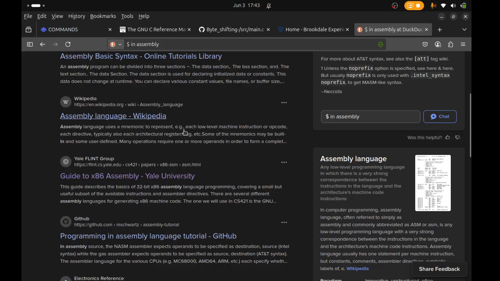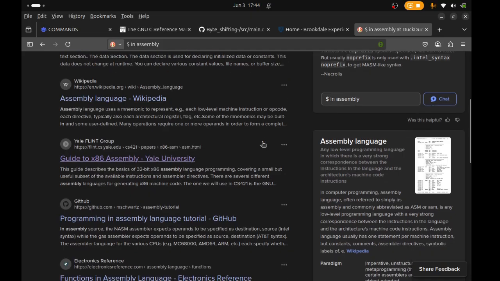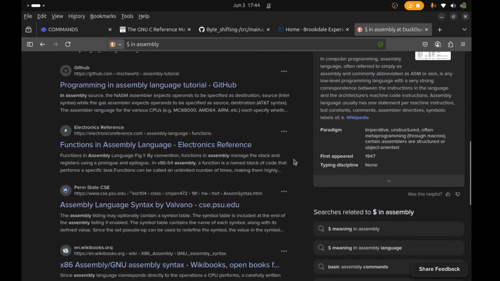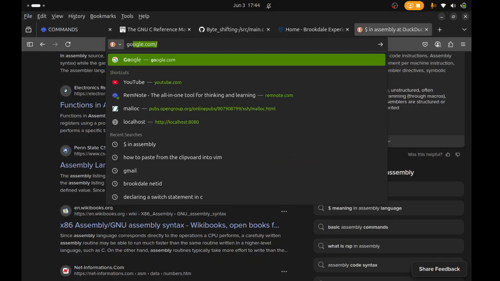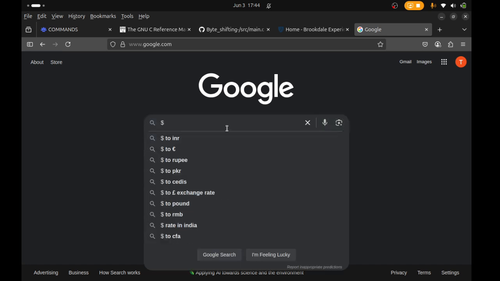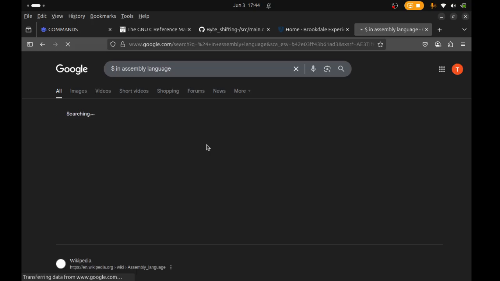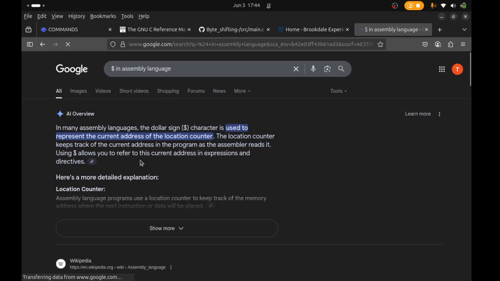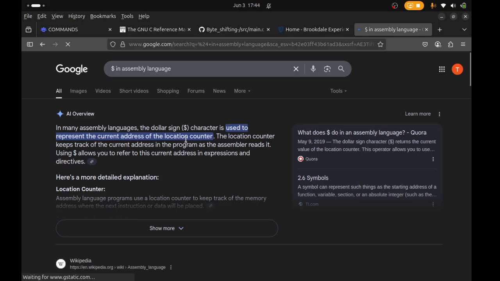Wikipedia. Uses a memory for instruction, also to register. Google will help better, I'm gonna be honest. The only reason I use DuckDuckGo is because I have to actually look for things, which is pretty smooth. It's been going pretty well. Used to represent current address counter.